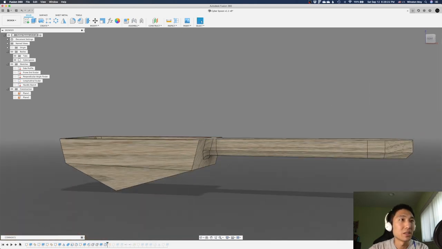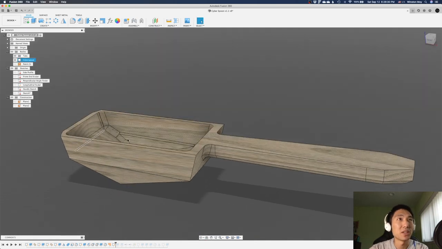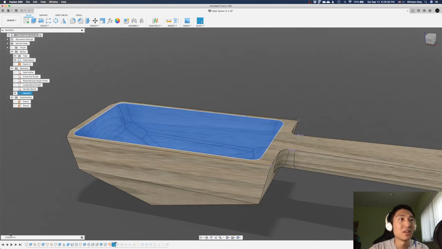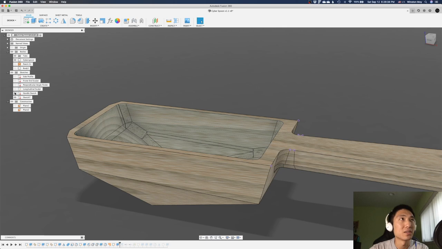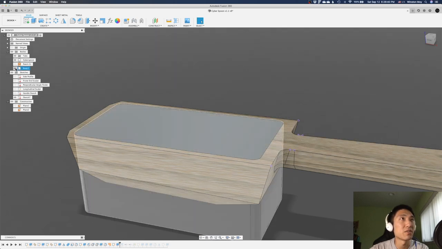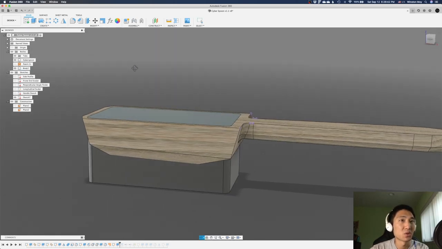Okay, next up is a patch that I don't actually use, because I realized that the best way to create a placeholder volume inside this is to take a sketch of that spoon opening and extrude that. That gets us body 5, which just goes through the spoon.